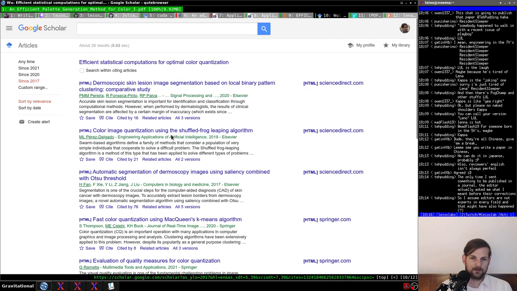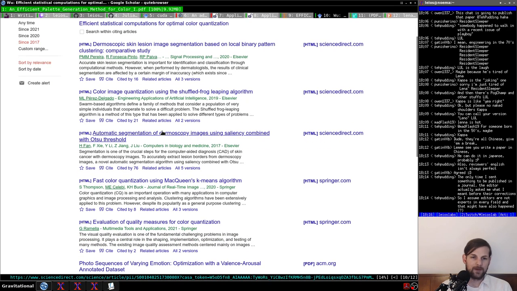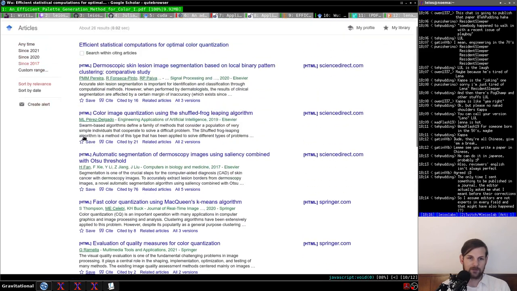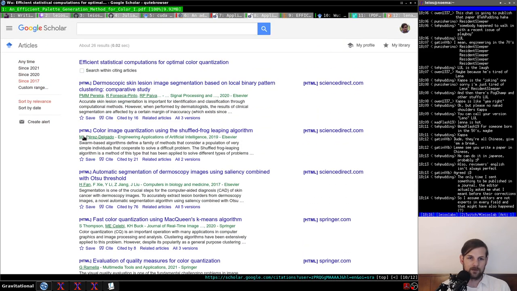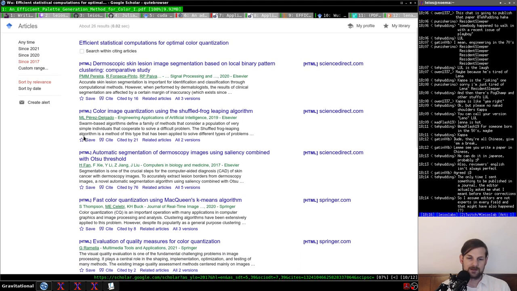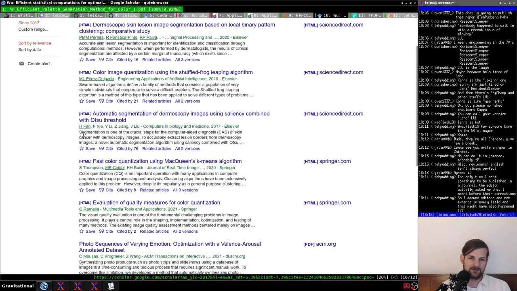Shuffled frog leaping algorithm. My suspicion is that these guys are already doing it all in parallel anyway. So maybe that's why we don't see the GPU and GPUization as prominent. Dermoscopic skin lesions image segmentation, color image quantization using the shuffled frog leaping algorithm. Fast color quantization using McQueen's k-means algorithm. It looks like a lot of people are doing k-means. Well, a lot of people, like 3 people.